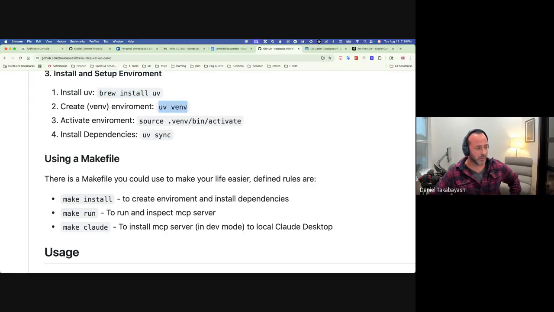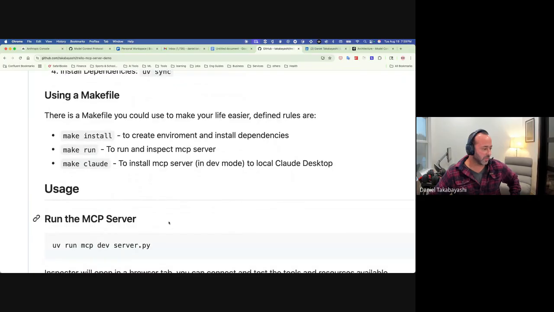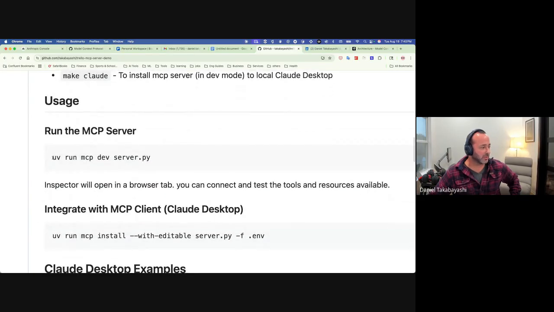With UV, you can create the virtual environment. Then you activate, then you sync. When you do this, it will install locally all the dependencies. Once you do that, you can use make. I put make here, but I don't know if it's going to be used or not. But pretty much you can use this to start the server. But let's go to the code now.